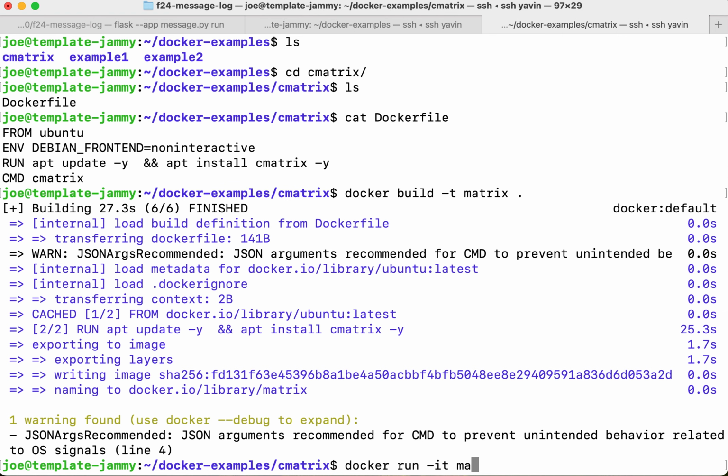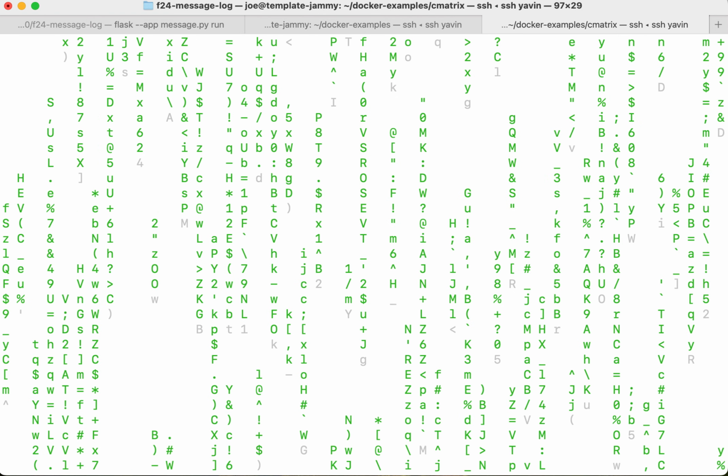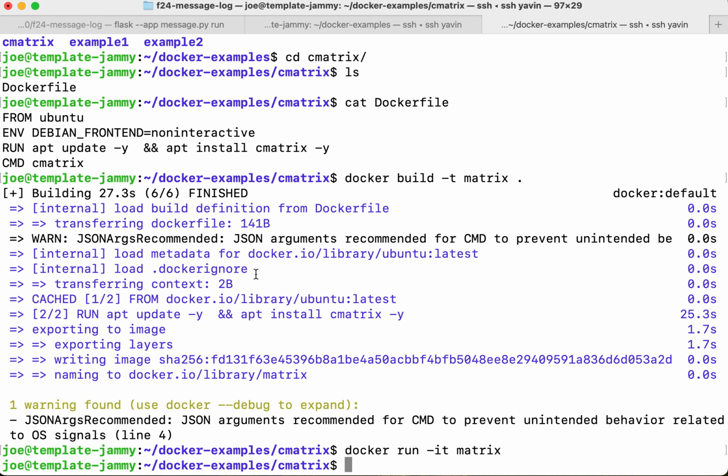this is matrix. So that gave us an example of the matrix. Awesome. I'm going to hit Control C. I had to run -it there because the output of matrix is supposed to be command line stuff, so it was interacting with my terminal. So -it means interactive terminal.